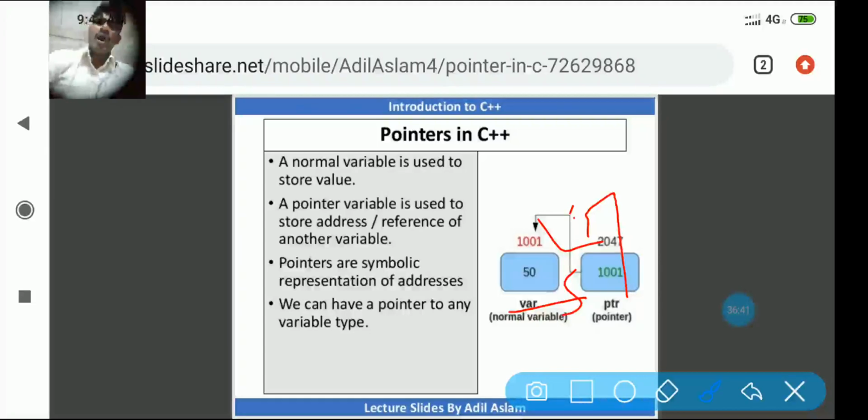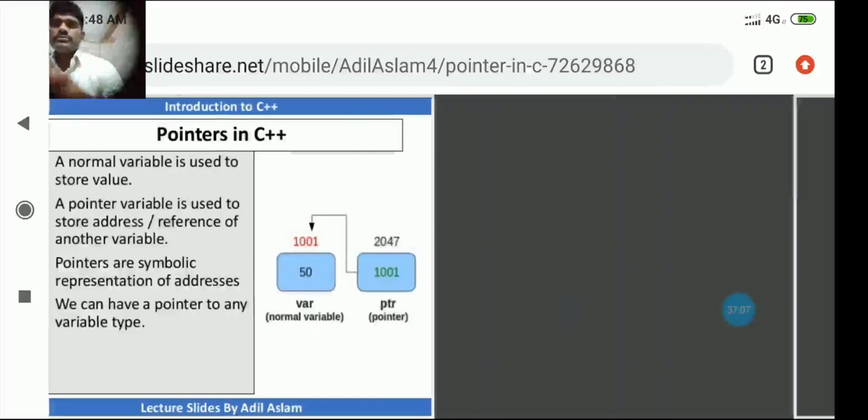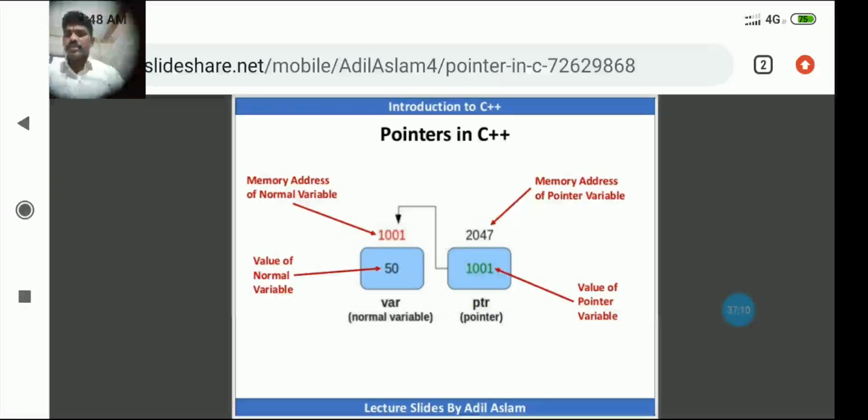Address of the variable var. 1001 is the location of that variable, the address of that variable. Now 1001 is the value stored inside the pointer, and 2047 is again the location, the address, of the pointer ptr. Pointer ptr. We will see this clearly in forthcoming slides. Now look at here. This figure will explain clearly about pointers.